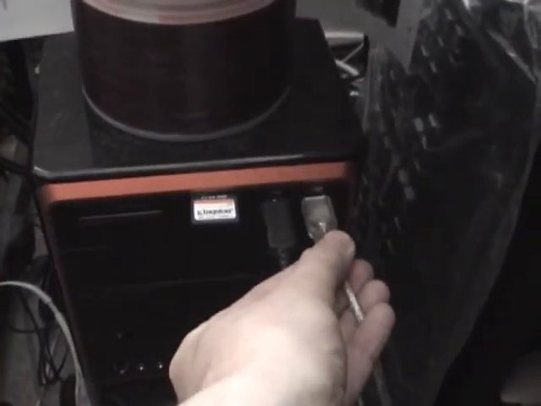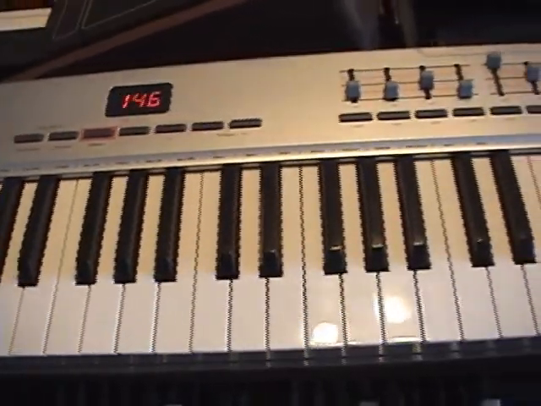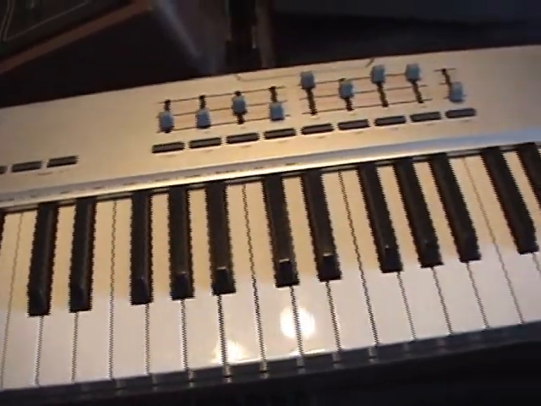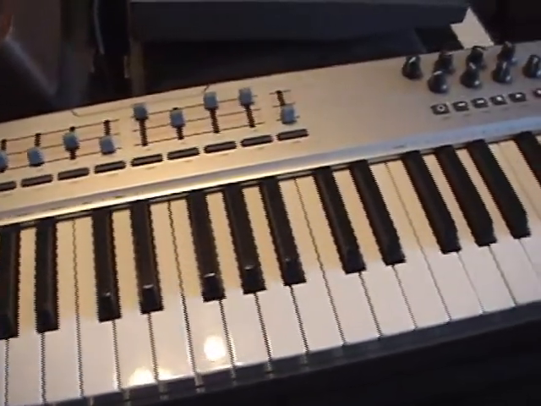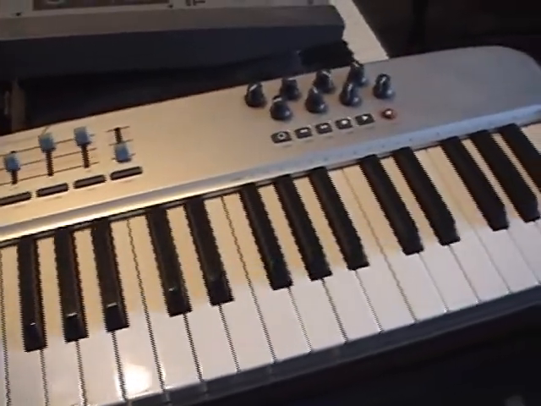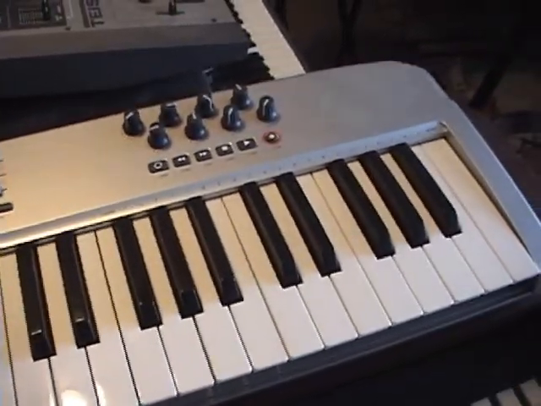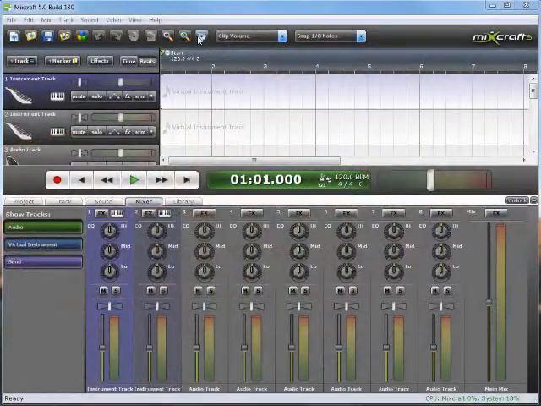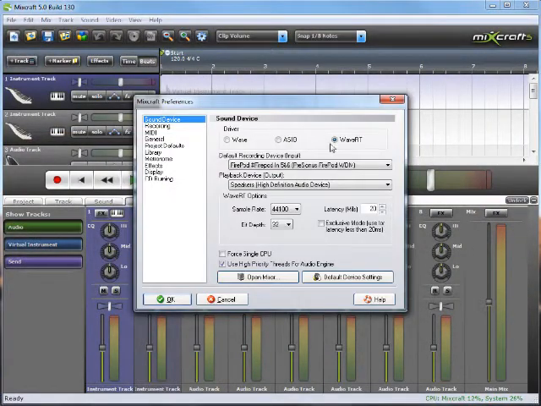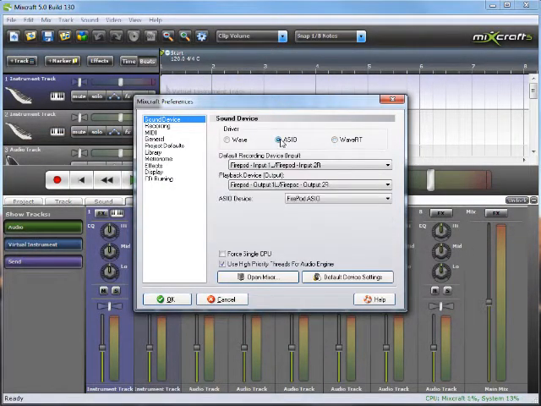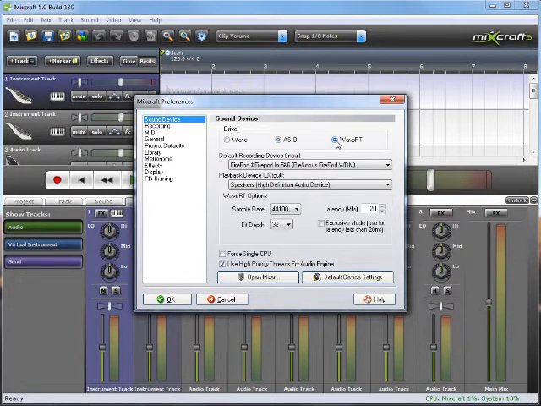For most users, the first step is plugging in a USB MIDI keyboard. If you don't have a USB MIDI keyboard, that's okay. You can use Mixcraft's built-in musical typing keyboard. Then, in Mixcraft, simply select WaveRT or ASIO low latency drivers.